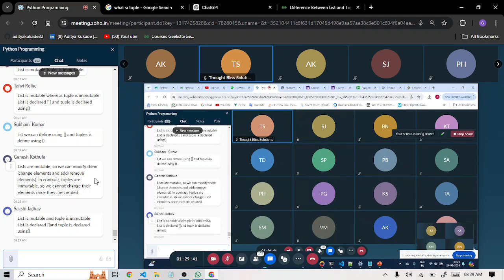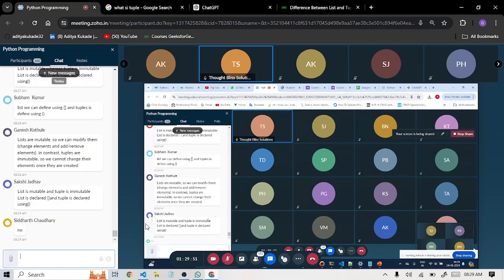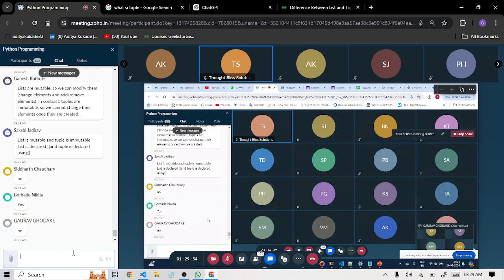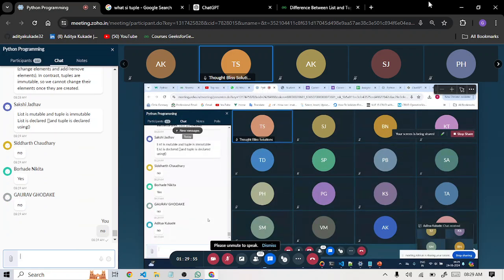list, and in list we have studied the append function, insert function. If you all remember, can we perform the same function with tuple? Think about it with this property. Nikita said yes. How yes?